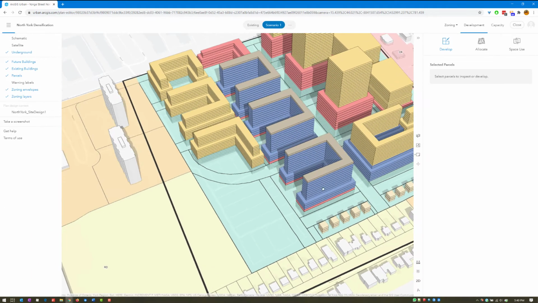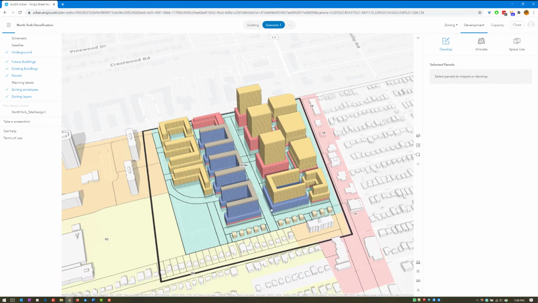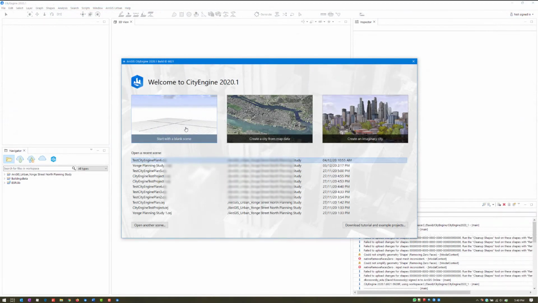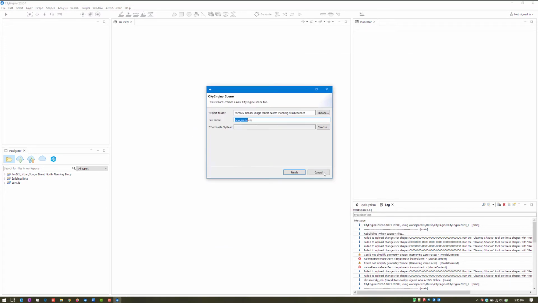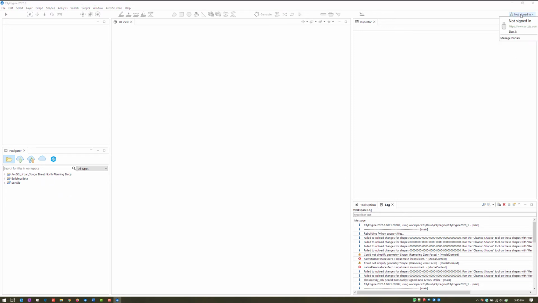So the next thing that I want to do now is bring this into CityEngine for more advanced visualization. To do that, we're going to close this, and we'll switch into CityEngine. I'm going to choose to start with a blank scene, and I'll press cancel right now for this, because what I need to do first is log into my account.